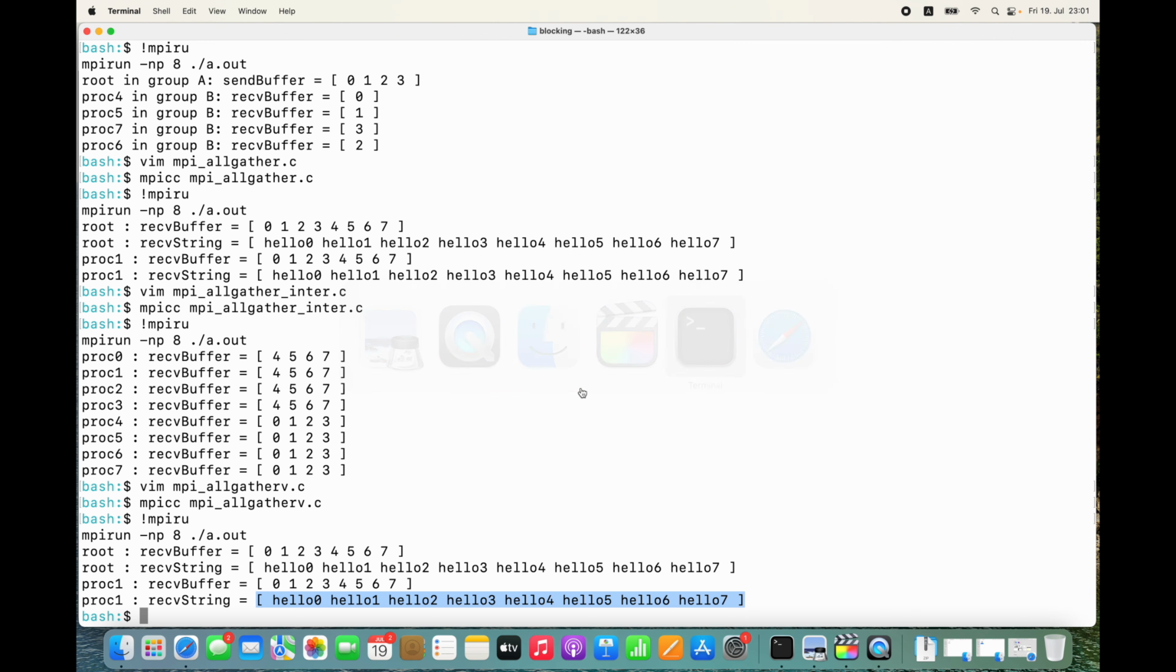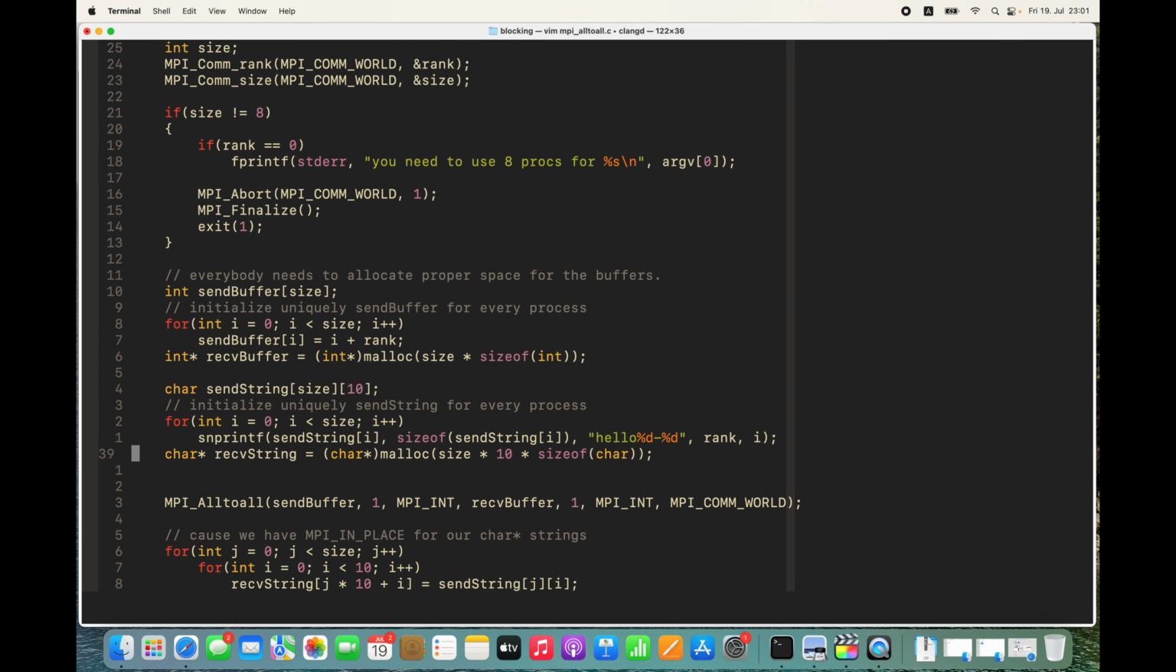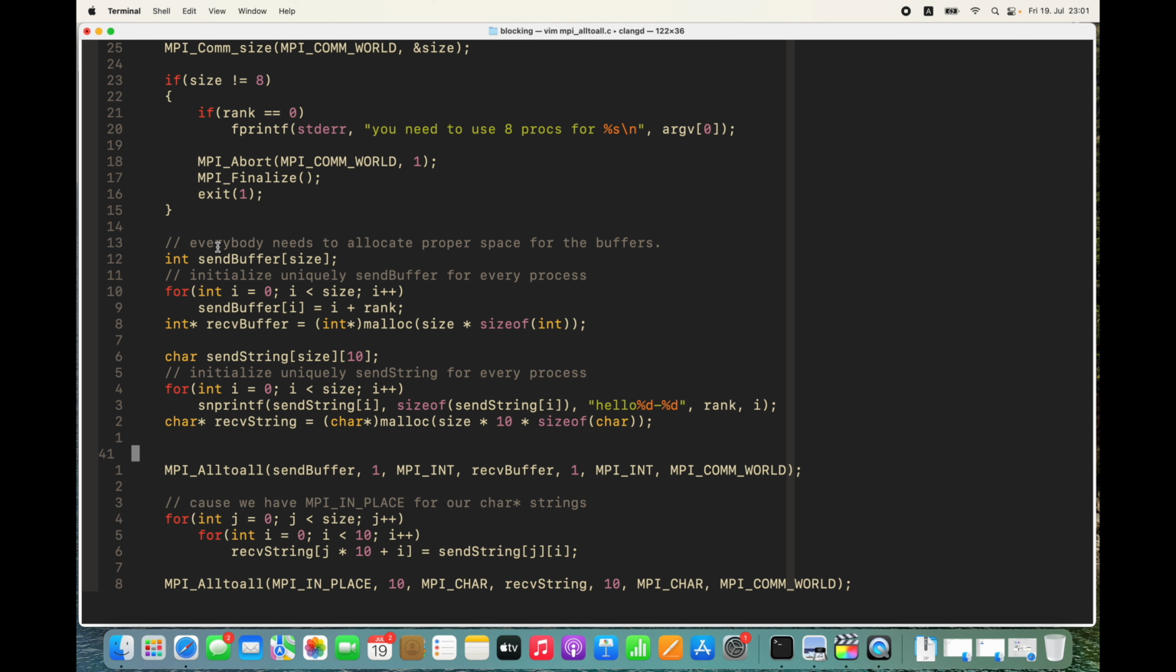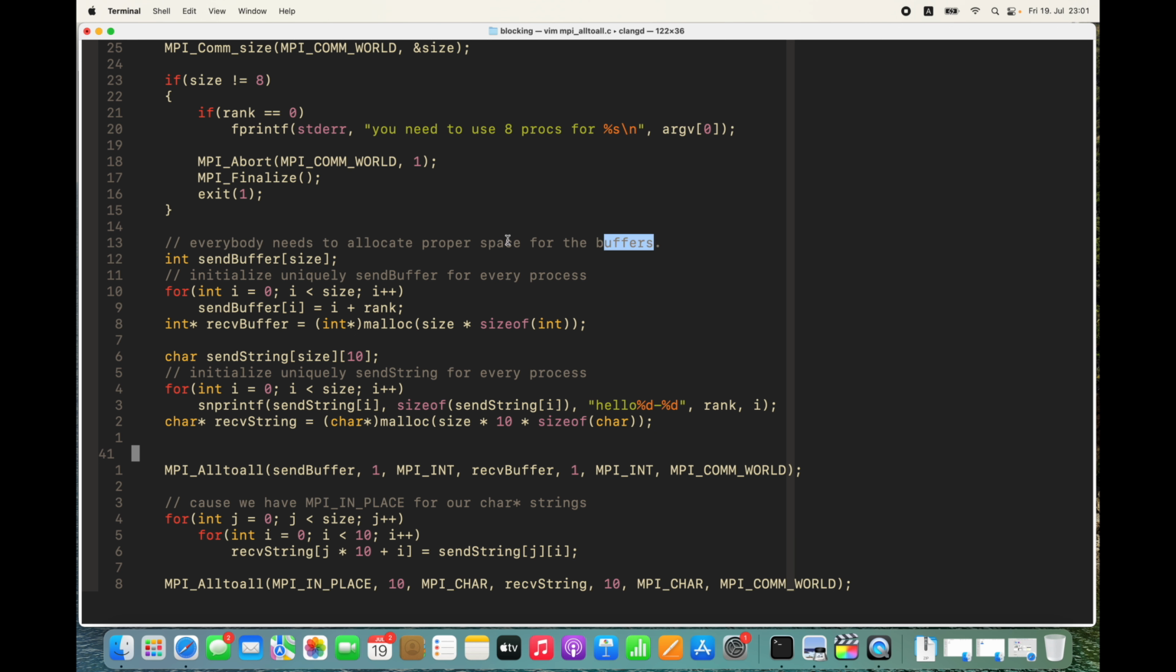Let's take a look. Of course, Final Cut Pro is also rendering other episodes right now. So MPI all to all, let's see. Okay, these things are more or less the same. Now everybody needs to allocate proper space for the buffers. So that is the send buffer with the size. And everybody needs to initialize that send buffer uniquely. In this case, we have i plus the rank.